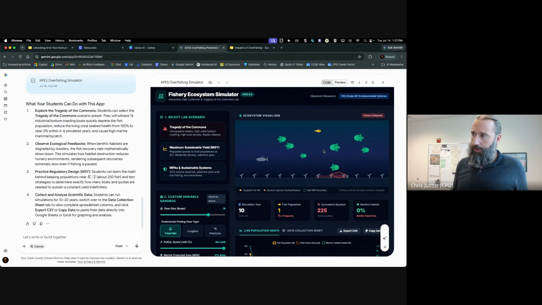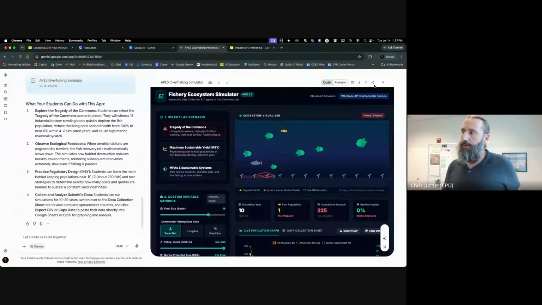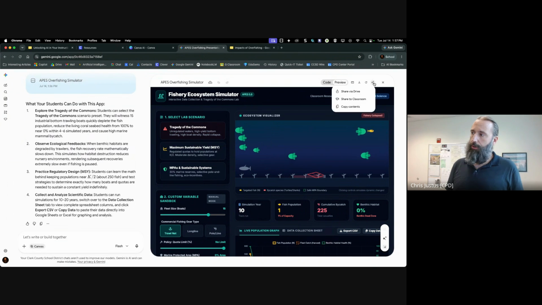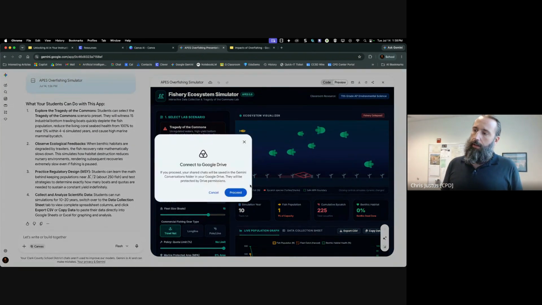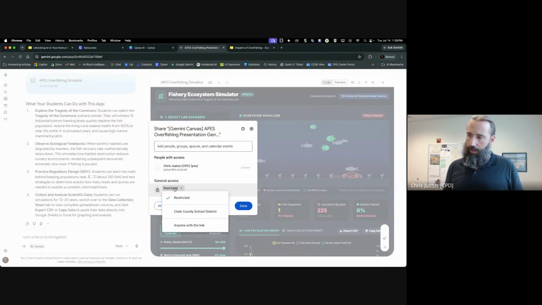So let's check this out. Look at my Meet screen. In the upper right-hand corner is this little chevron. It says share and export. It's this little arrow here. Mouse over that and it says share and export. Let's try this out. I'm going to share via Drive. It's going to ask to connect to Google Drive, sure. And then I'm going to change the share settings here so that anyone with the link can view.